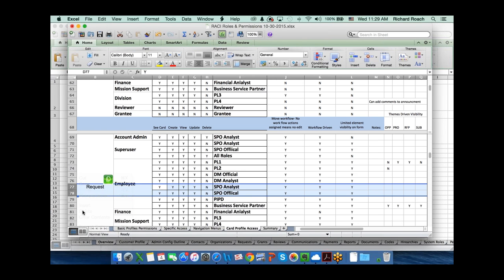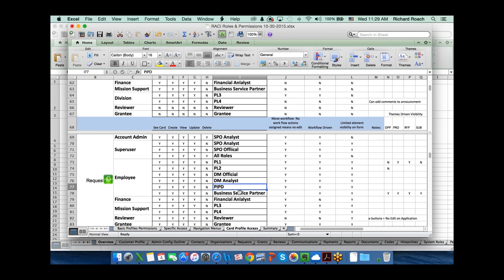Okay, so let's delete those two. So that's kind of what we're looking like. The DM analyst is an employee. PL1 and PL2 are employees. The PIPD is an employee. Business service partner is an employee. SPO analyst. This is all roles. I would take that out. I don't know what that is. Oh, right. Super user is just super user.